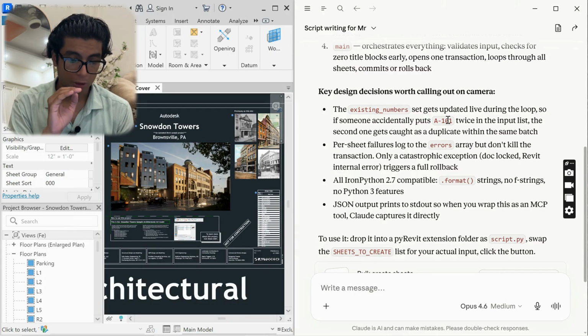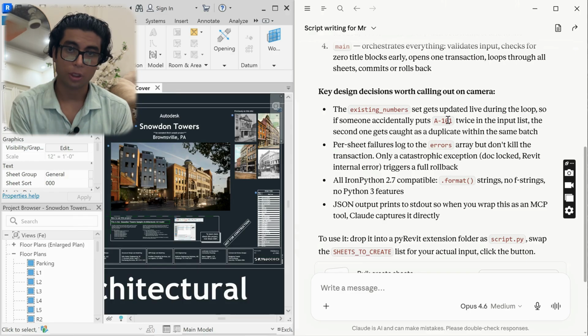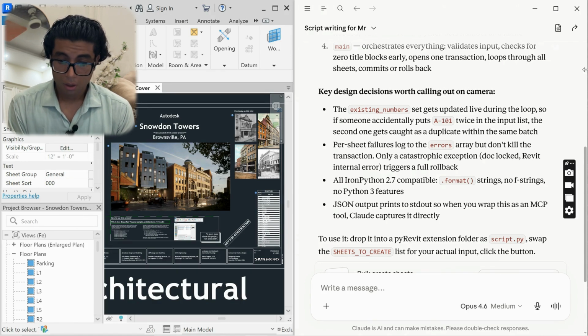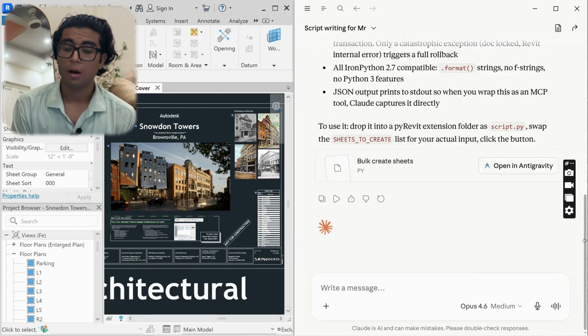So for example, if you ask it to create a sheet and that sheet name is already created inside Revit, it will skip that and flag it, or if you have any fallback instruction, it will use that, or it will just flag that this sheet is already inside your Revit model, so you need to change the name or whatever, right? So that's what it is talking about here, and we have got the bulk sheet create file, right?